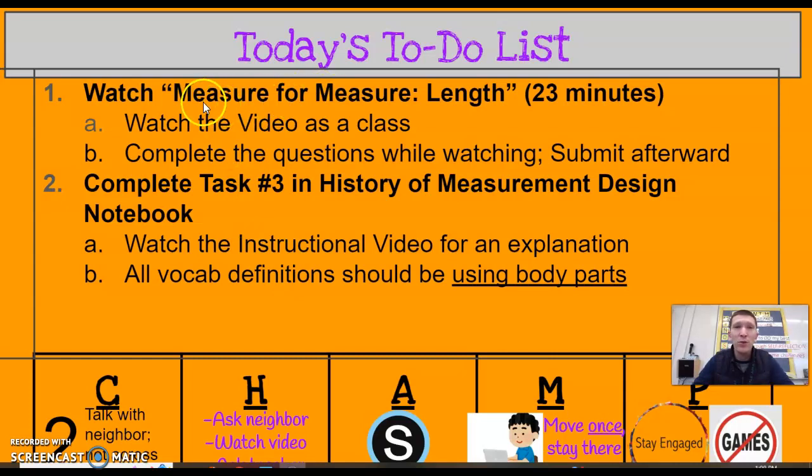So as long as you do task 2 and task 3, you are right where you need to be, and we will continue working on this on Thursday when I'm back in class.